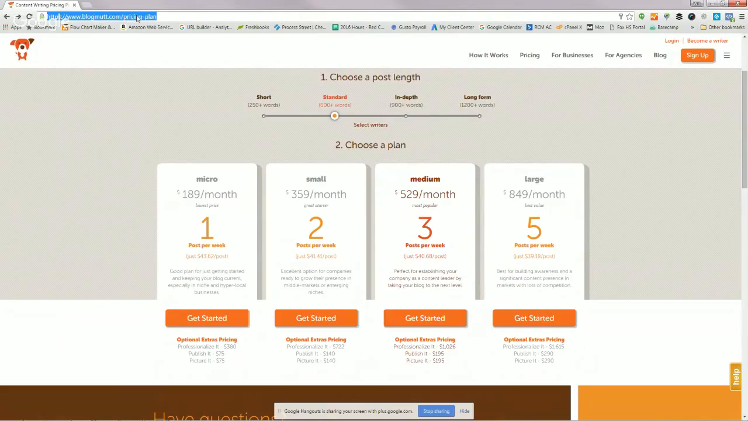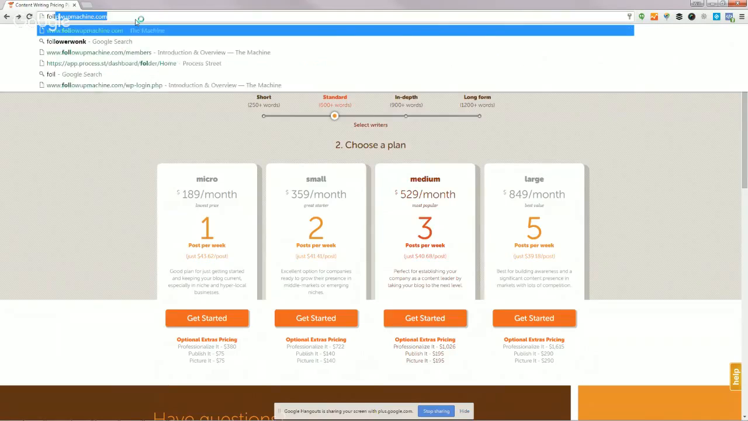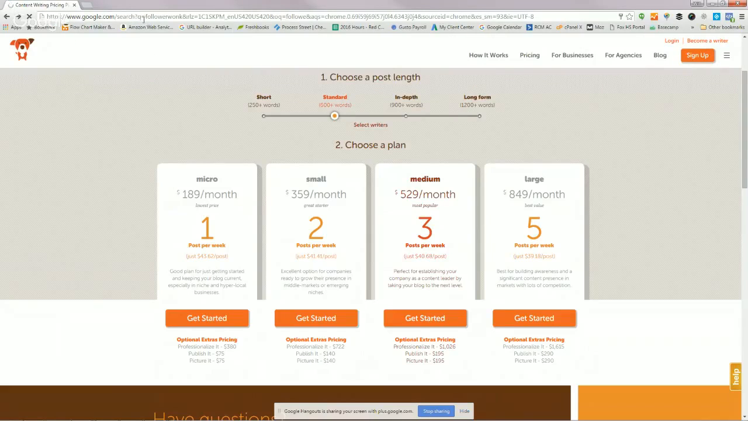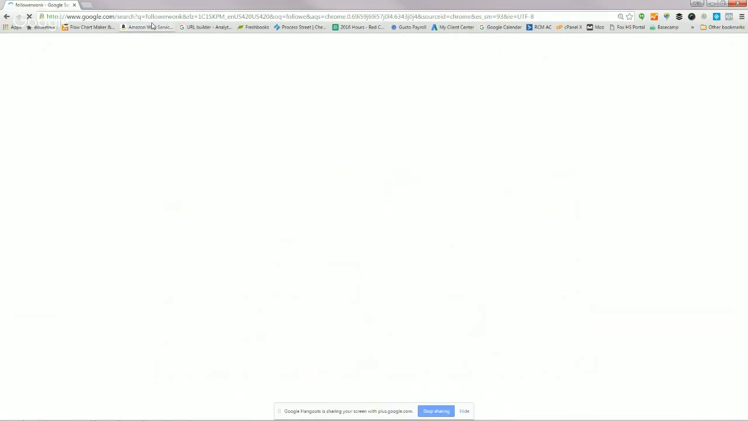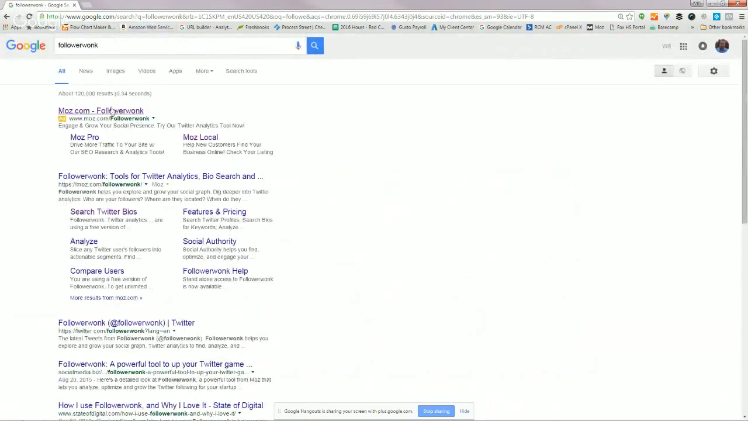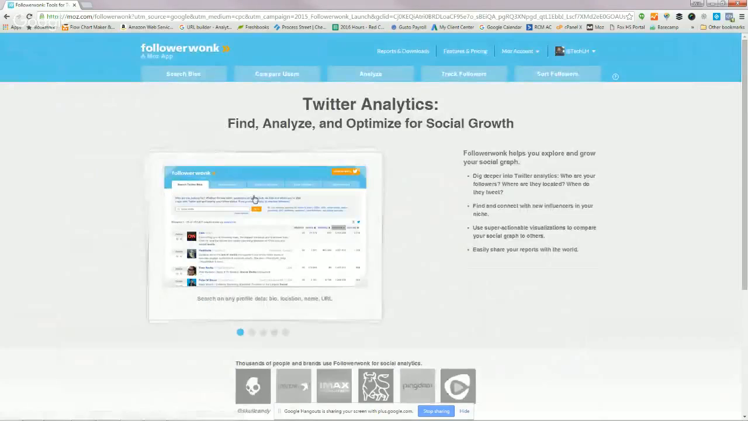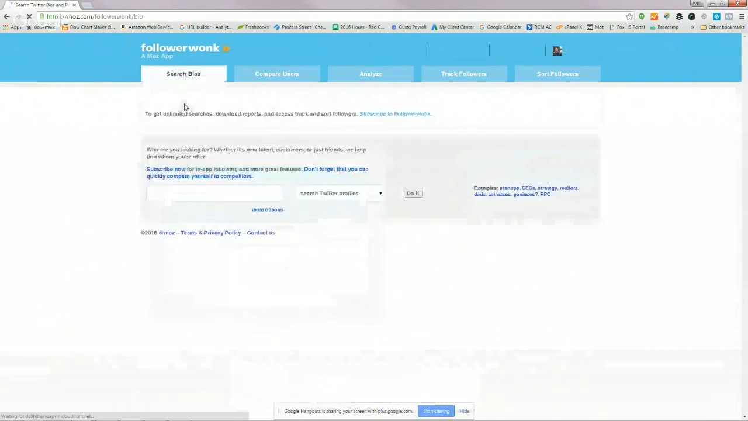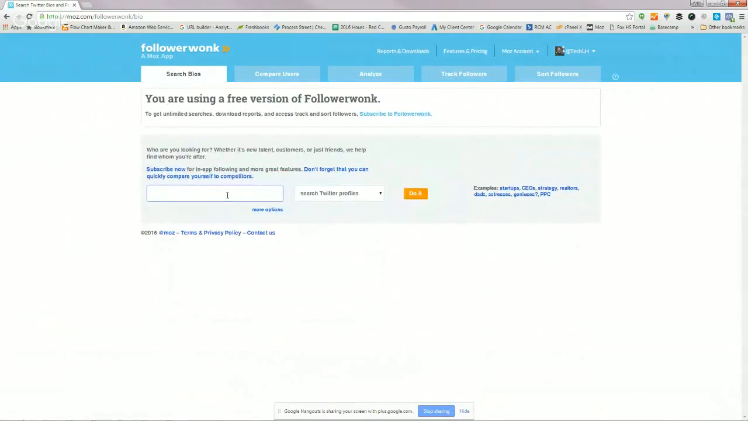Okay. Next, let's jump over to something called Followerwonk. This is another way to find people who can write for you, possibly, and it takes a little bit of outreach, similar to Craigslist. It's moz.com/followerwonk, W-O-N-K. What you can do here is search through different people's Twitter biographies, their bios, and find something related to your industry.